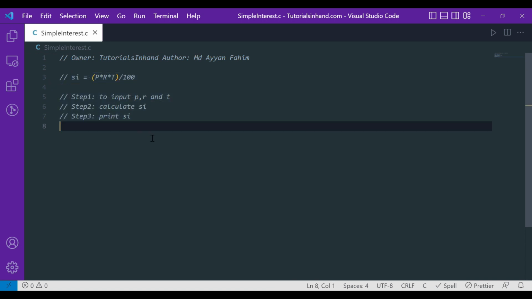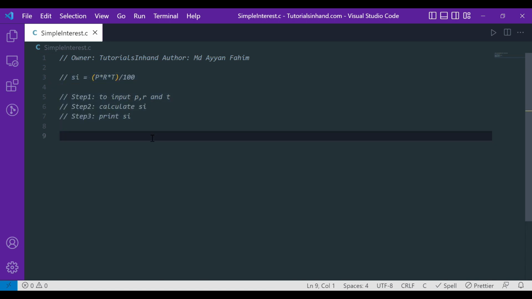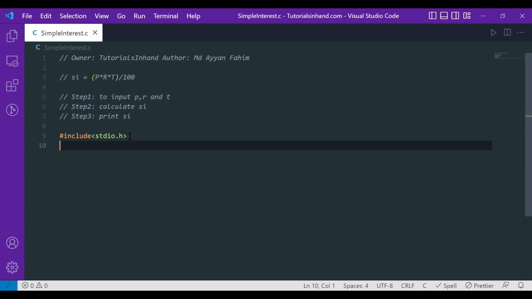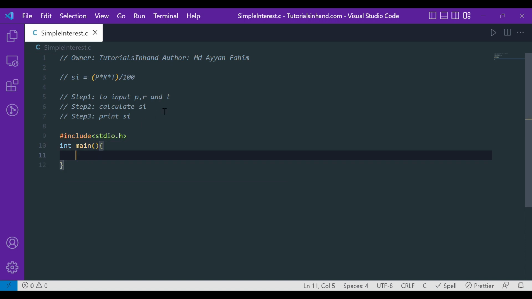Now, as we know, in any C program the very first thing that we have to do is to include the header files that might be required in the program. The very basic header file is what? It's stdio.h, since we are aware that with the help of stdio.h we can utilize functions like printf and scanf. So let's include it first of all. Now once we are done with this, we can start our main method so that we can start writing our program. So let's move to step 1, which is to take input of principal, rate and time.